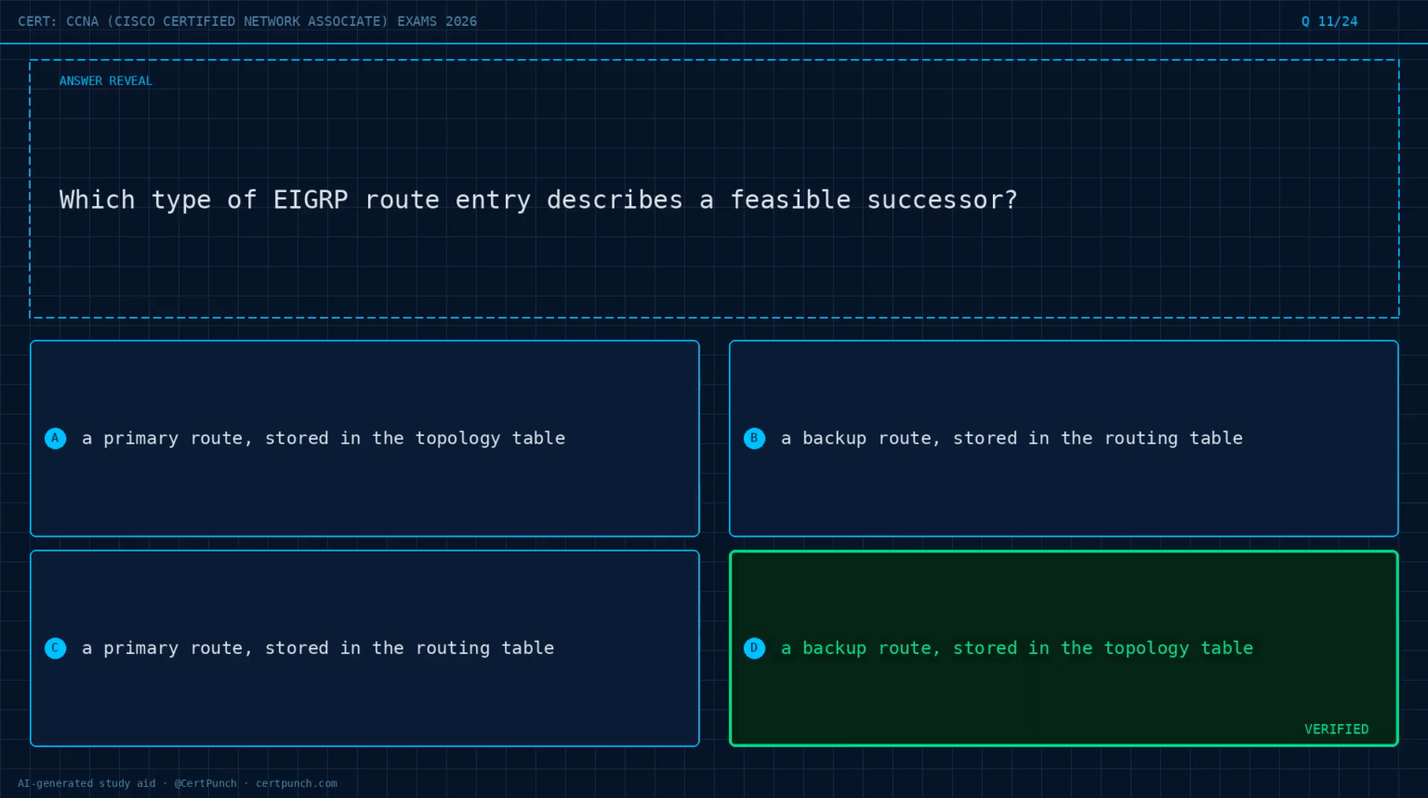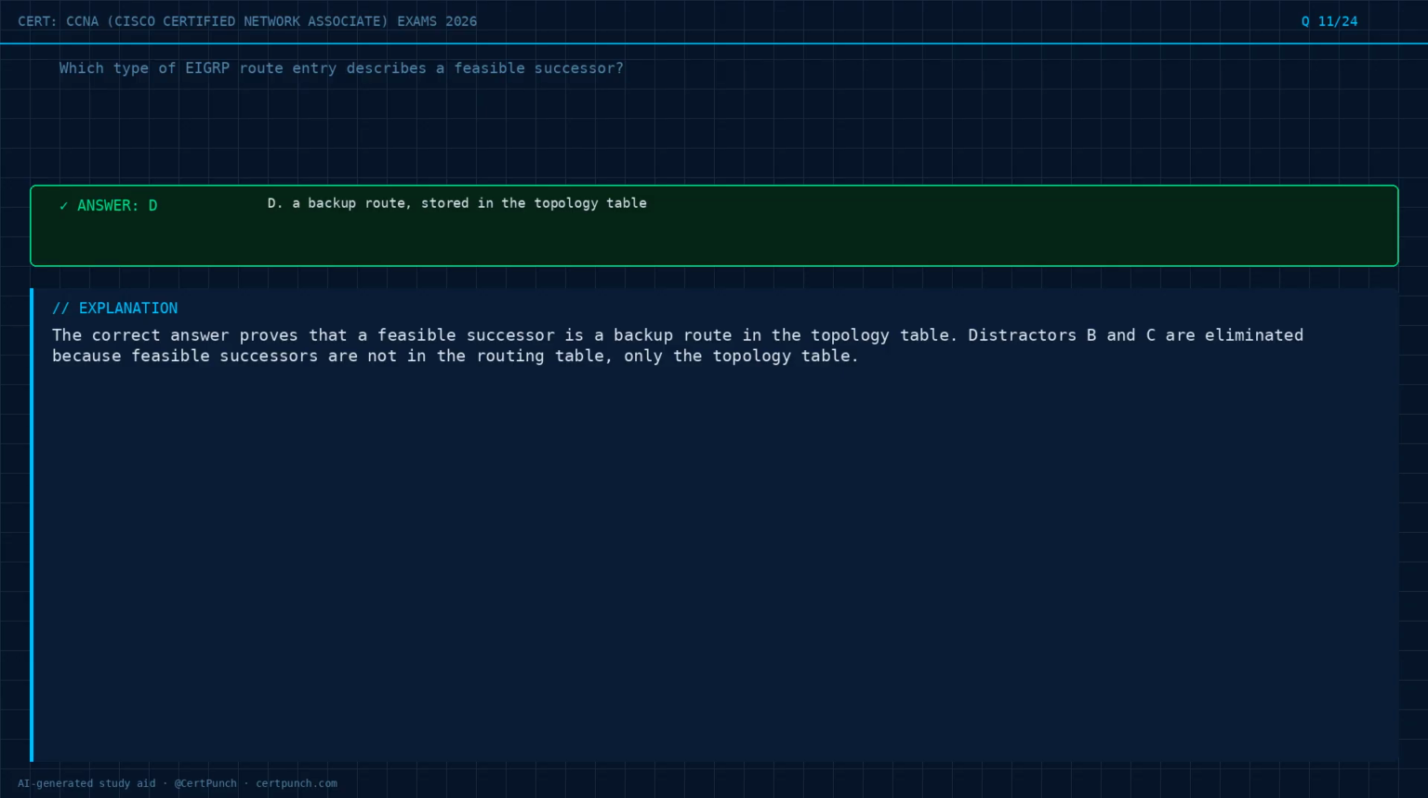The answer is option D. Reasoning. The correct answer proves that a feasible successor is a backup route in the topology table. Distractors B and C are eliminated because feasible successors are not in the routing table, only the topology table.